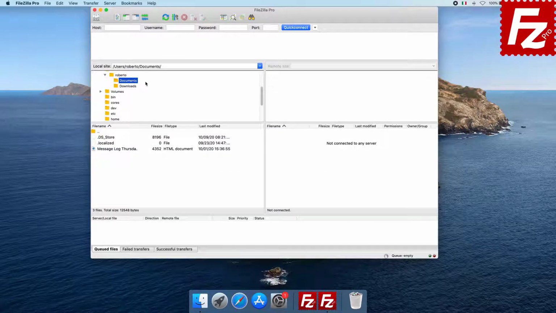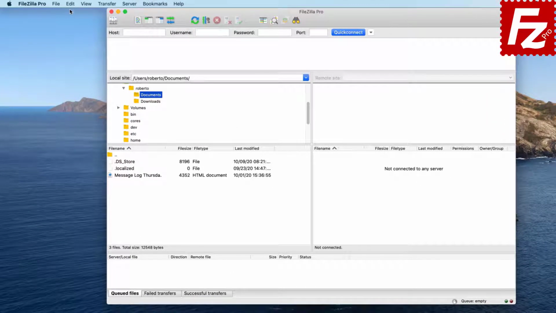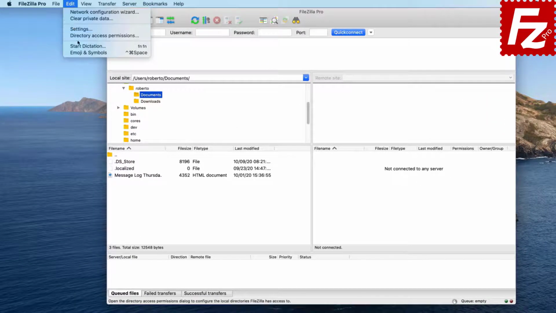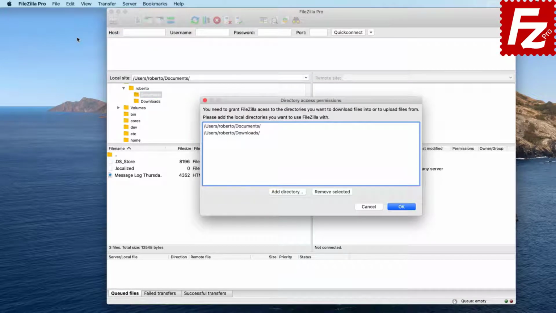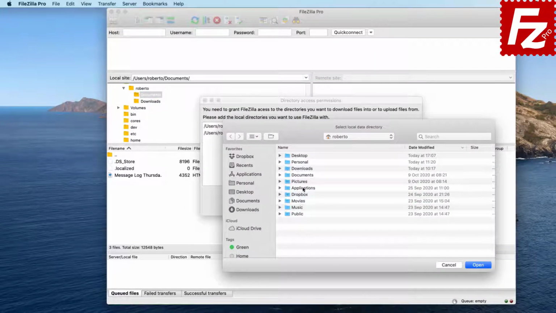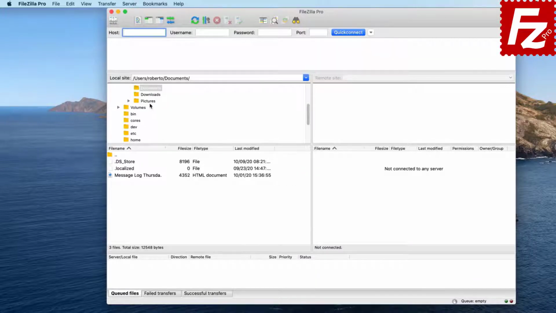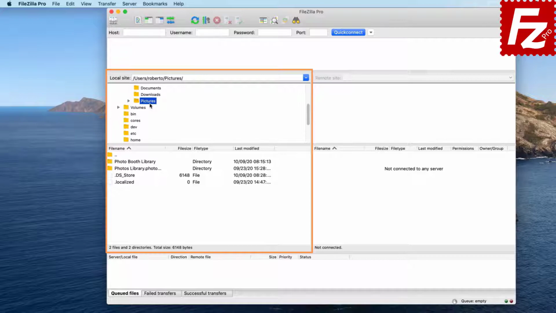Click OK to allow FileZilla Pro to access the selected directories. On the left side, you'll see the selected directories and the files contained in them. You can grant access permissions to other directories at any time. You find the Directory Access Permissions menu entry under the Edit menu. On the left side, you'll see the newly added directories and the files contained in them.